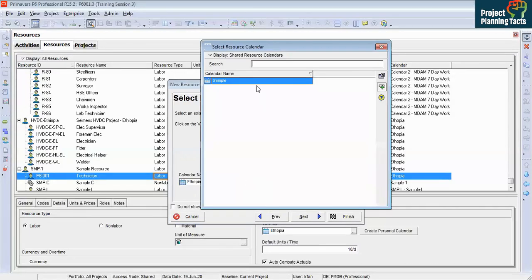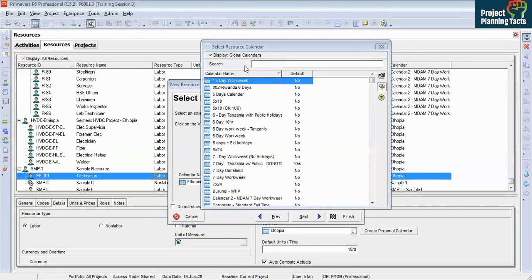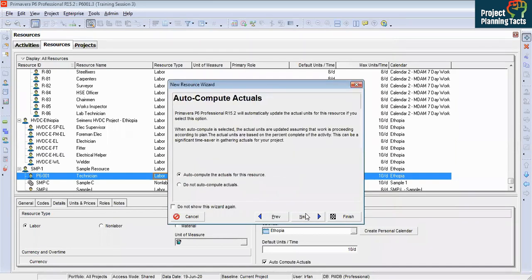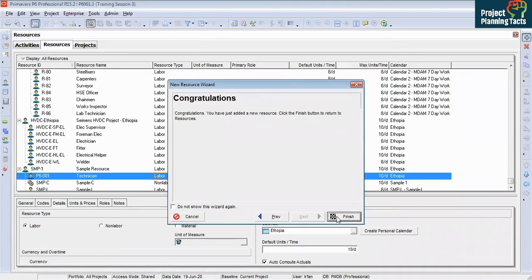Now we know what our calendar name is. We can click here. In the last video session, we learned how to assign calendars to the project itself. So we don't have the option here to get the assigned project calendar. I'm going to show you how to assign the calendar onto the resources, same as we assigned it to the project. So for now we can keep it. Click next. Auto compute the actuals for this resource? Yes, always keep auto compute the actuals for this resource. Click next. That's it. You have to click finish.